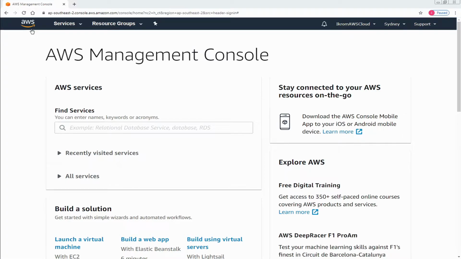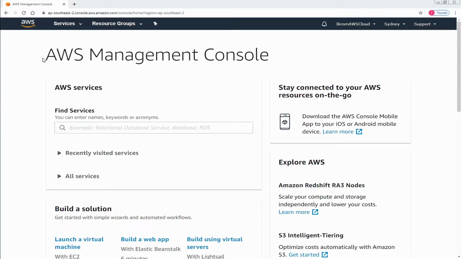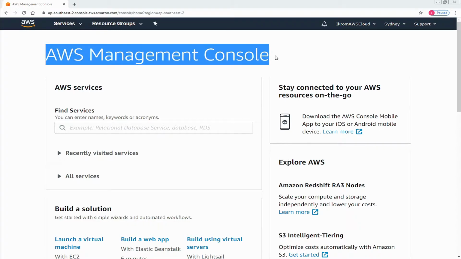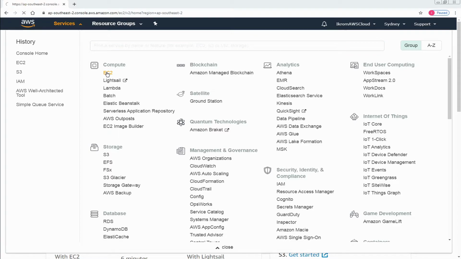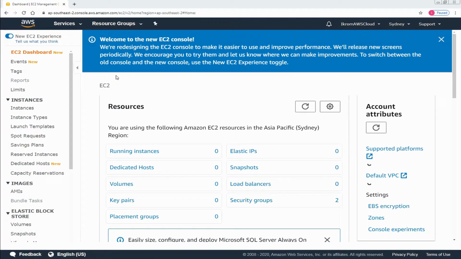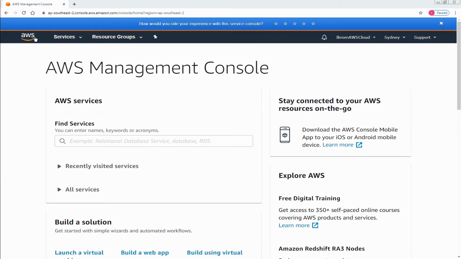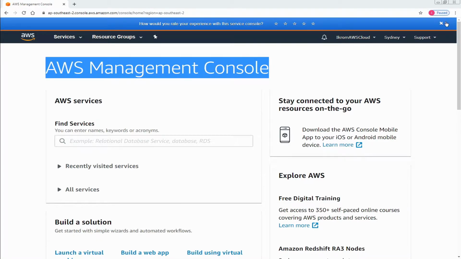On the top left corner we have this AWS icon, and this AWS icon takes us to the AWS Management Console. If I click on this one, nothing happens because I'm already on the AWS Management Console page. But if I go to, for instance, EC2, so don't worry about this EC2 right now, and then I want to go back to the AWS Management Console, I can simply click on this icon, and it will take me there.